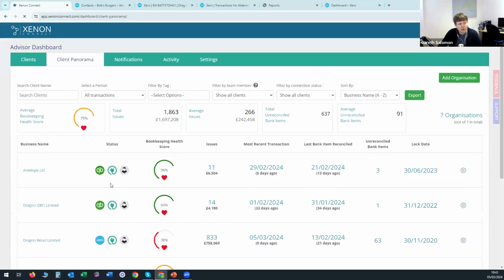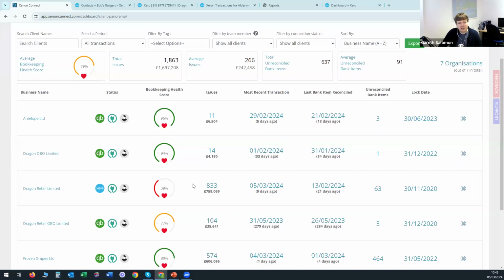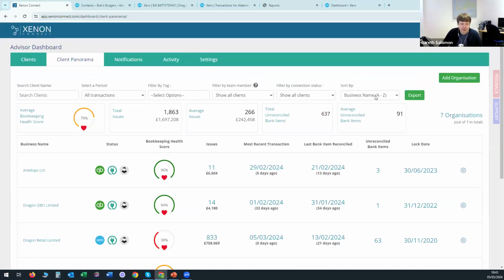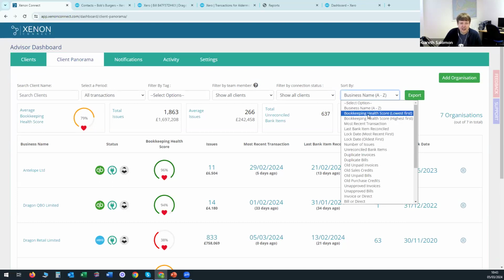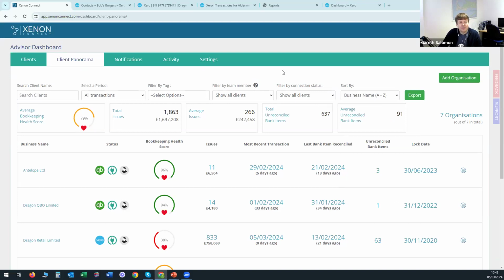So hopefully this means a bit more now, where you've seen this health score here. You can see that the core health score, the bookkeeping data check, is shown here. It gives you that bird's eye view to see, well, which one do we need to look at? We can sort by different things. So by default, it's business name, but we could sort by the lowest health score first, or we can sort by which lock date has been set, the most recent first, for example, or oldest first. So it's a really handy way of segregating your portfolio based on tags, based on team members, and allows you to have that oversight of all of your clients and all of your team members, how they're getting on.